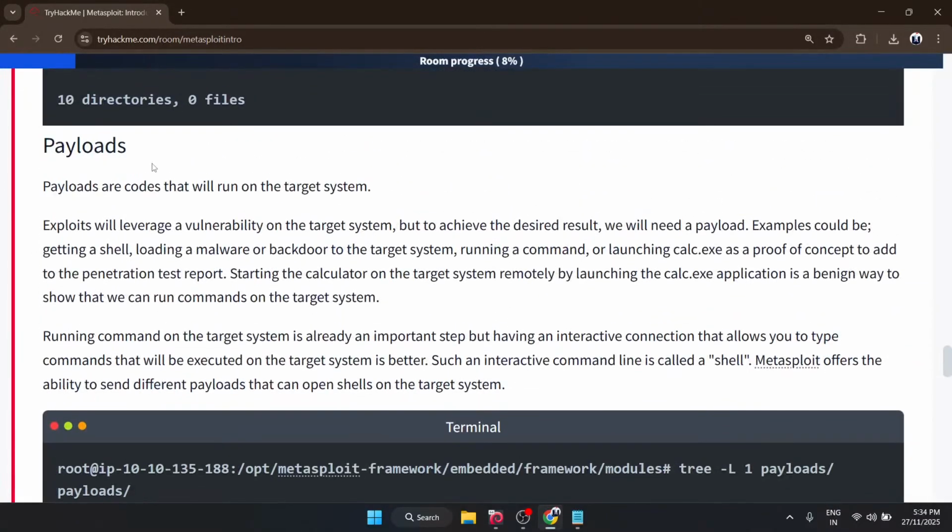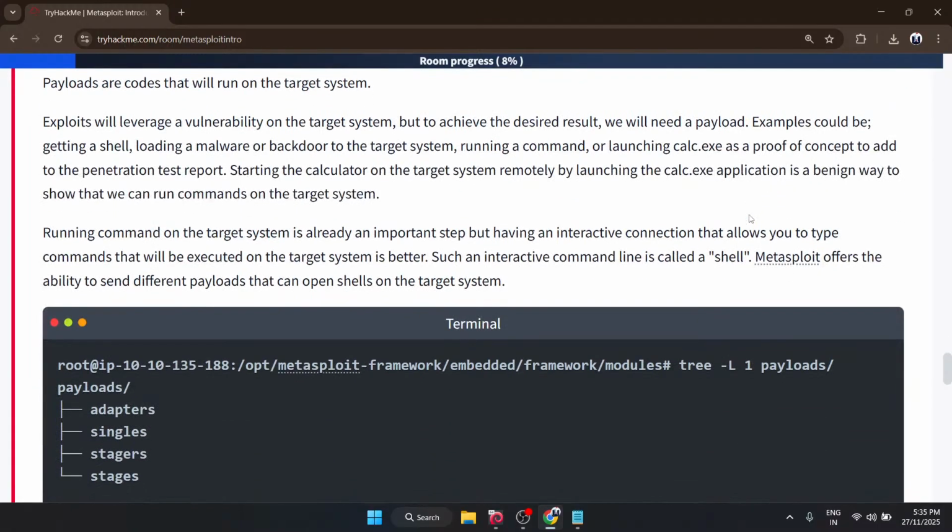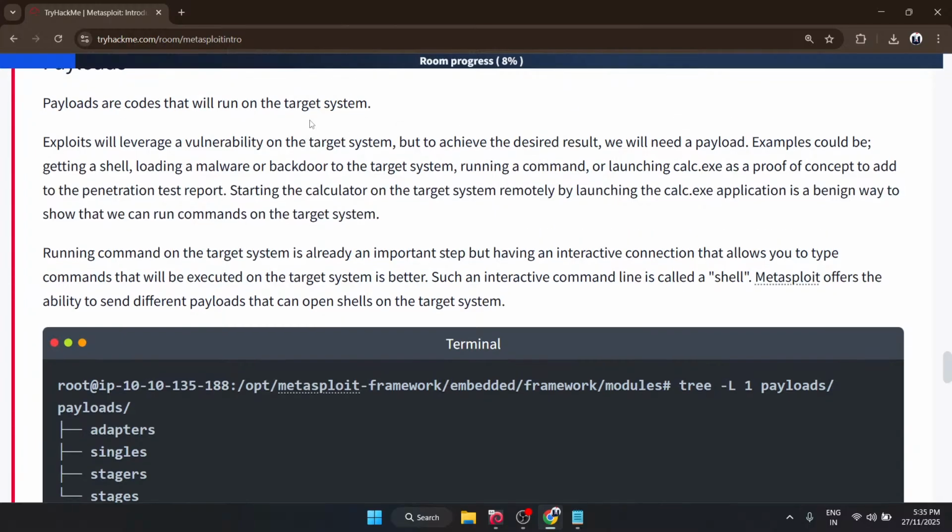Okay, next, payloads. This is the main thing that we often use. Payloads are codes that will run on the target system. Exploits will leverage a vulnerability on the target system, but to achieve the desired result, we will need a payload. Okay, we definitely need a payload. We will learn how to generate it in the next class. Examples could be getting a shell, loading a malware or backdoor to the target system, running a command. Okay, these are the things that a payload can do. Or launching calc.exe, that is your calculator. It just proves whether your malware is working fine or not.